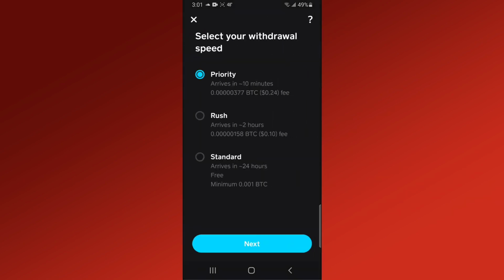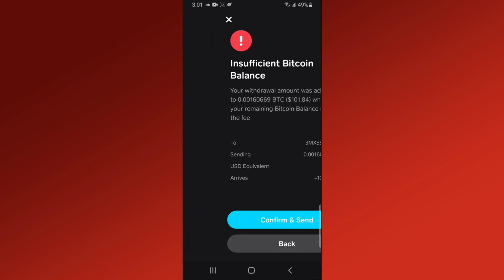And then you have a few options. You have priority, which arrives in 10 minutes, rush, which arrives in 2 hours, and standard, which will arrive in 24 hours. Now, this is up to you. Personally, I don't mind taking 24 cents out of my transaction of Bitcoin to my Hugosway wallet. So I'm just going to use the priority and press next.